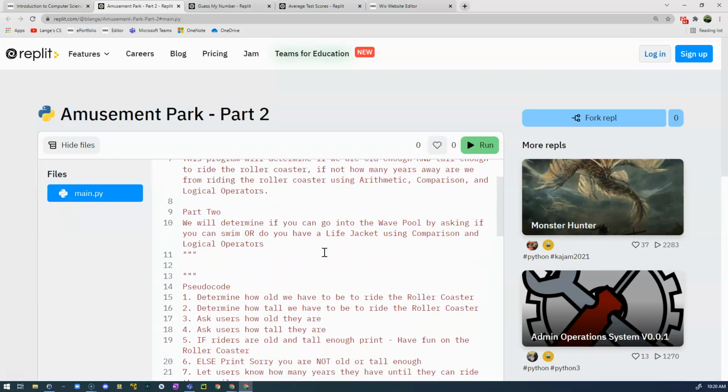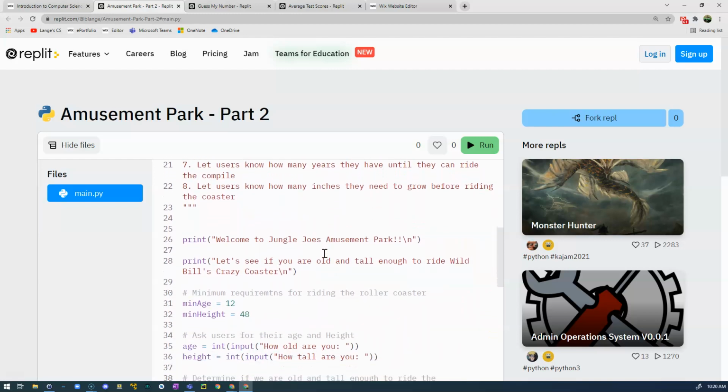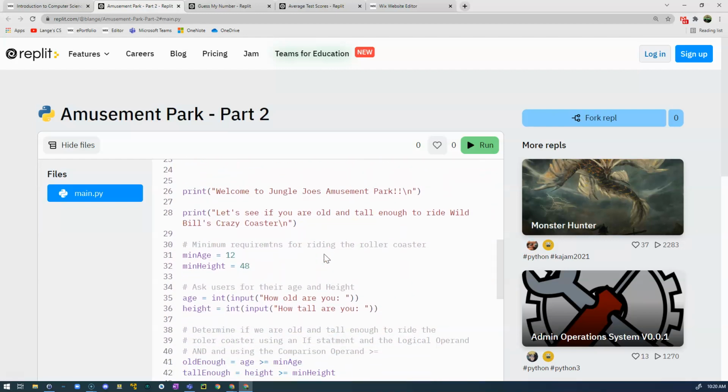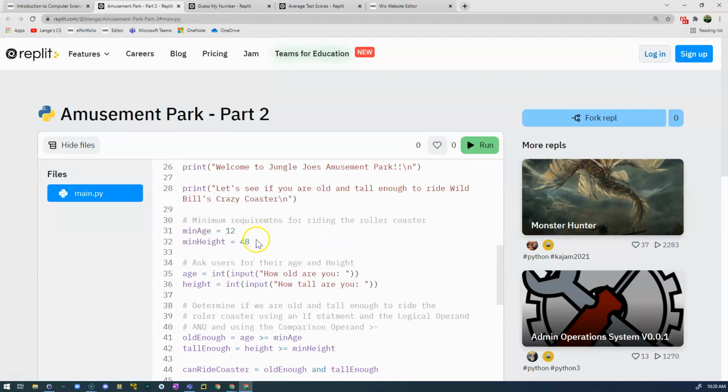And again, we have some multi-line comments, a little pseudocode of what we want to do before we begin, a little blueprint. We have a print statement in our string, welcome to Jungle Joe's. Let's see if you're old enough. So we created these min height and min age. And I talked to the students, hey, this is kind of like the requirement from the roller coaster manufacturer. They got to be 12. They got to at least be 48 inches tall.